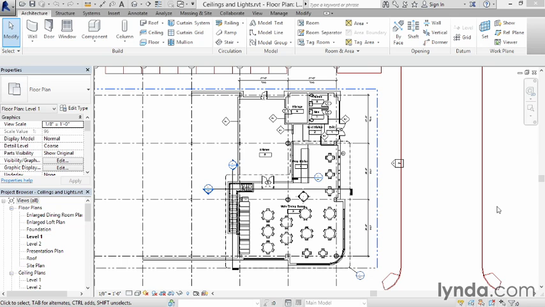Well, that means that since most of their work is going to involve the ceiling, you might want to get your ceiling plan up to date before you send it off to them. So in this movie, I'd like to look at the process of adding ceilings and lights to your model.